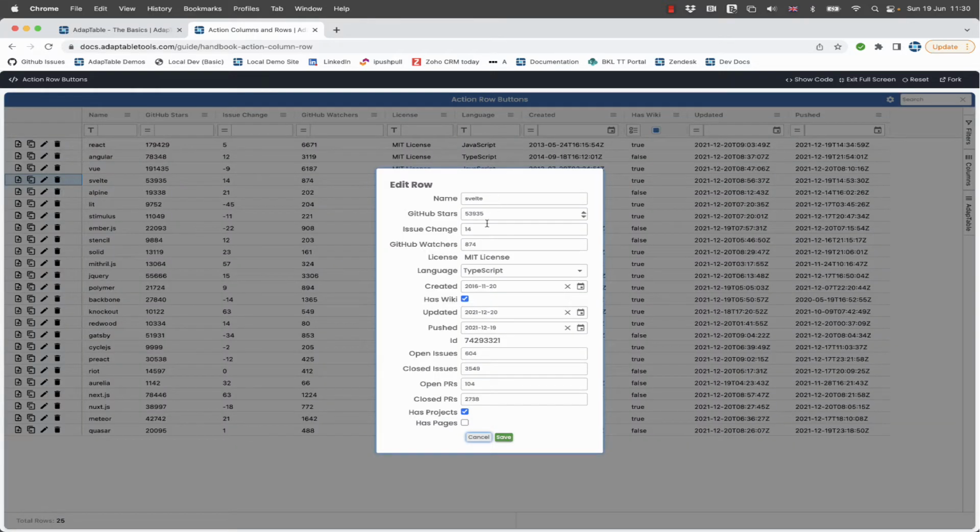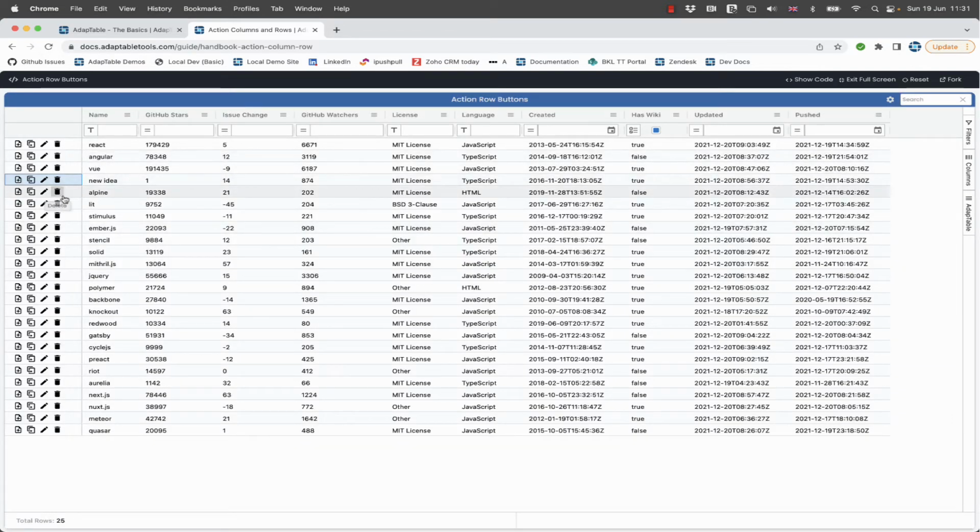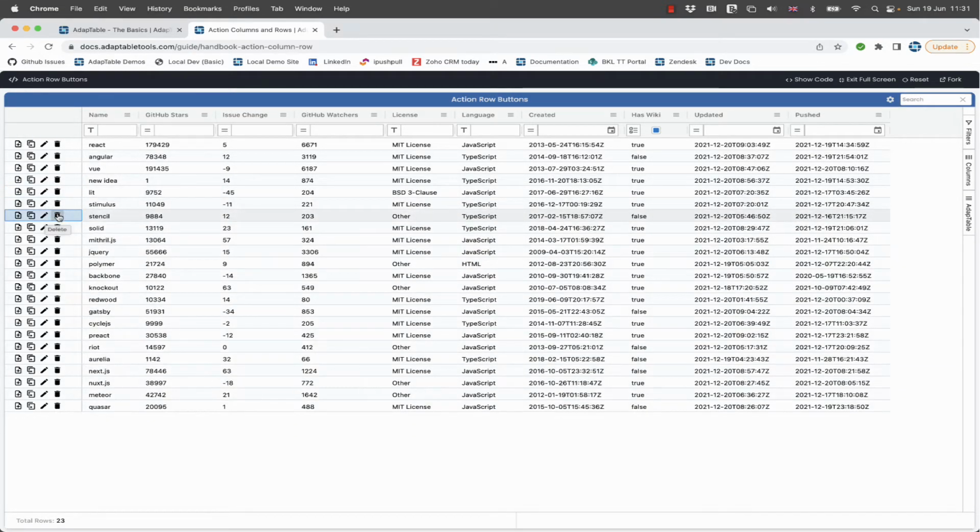So if you want to edit a row, you can. So for instance, we can change this from Svelte to new idea, and we can change the stars, say, to 1, and then there, that gets saved here. You can delete rows, and as I say, you can do it in a very safe and controlled manner, either by listening to events or by telling Adaptable what it needs to do.